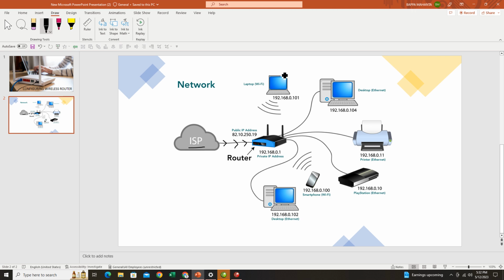What is the scenario here? You have a laptop, you have a desktop, you have a printer, you have a scanner, you have a smart device called a smartphone, another desktop. So many devices are there. You have only one internet connection and you want to distribute this internet connection to all these devices, right? This is the scenario. Very simple. This scenario could exist in your home, in your office, or anywhere.